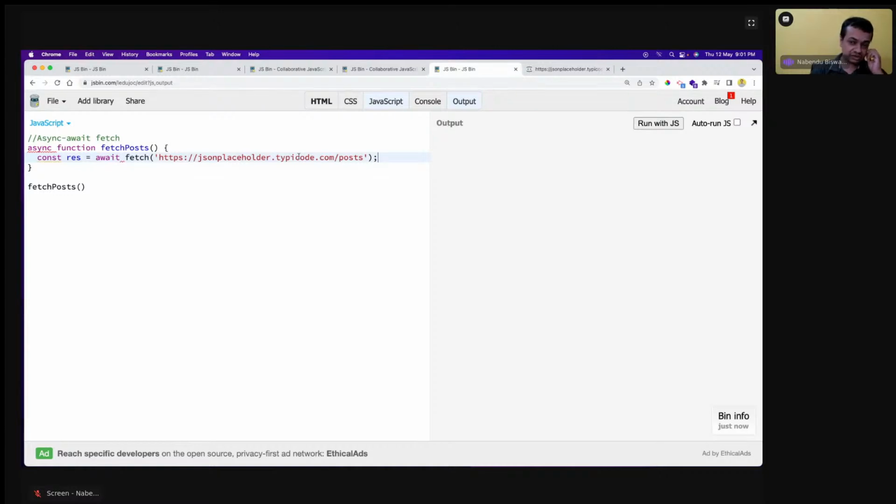Then after that, actually the fetch keyword is a two-part thing. Okay, fetch is a two-part thing. So I have to do await again, const data equal to await res.json(). This is the format of it, because I don't get the data in one go. Now let me do a console.log of data.